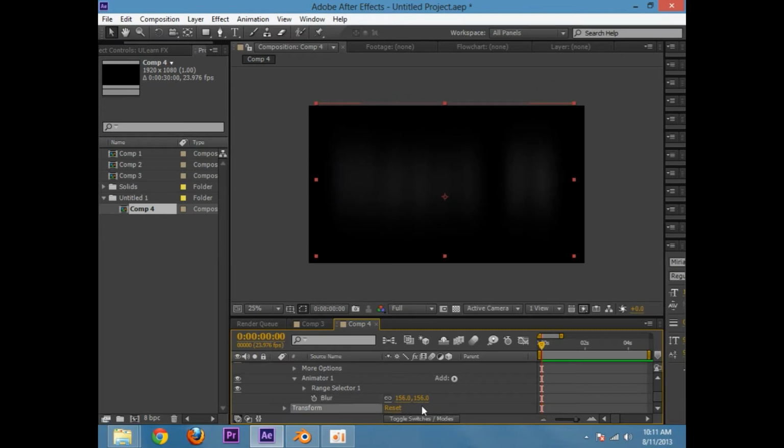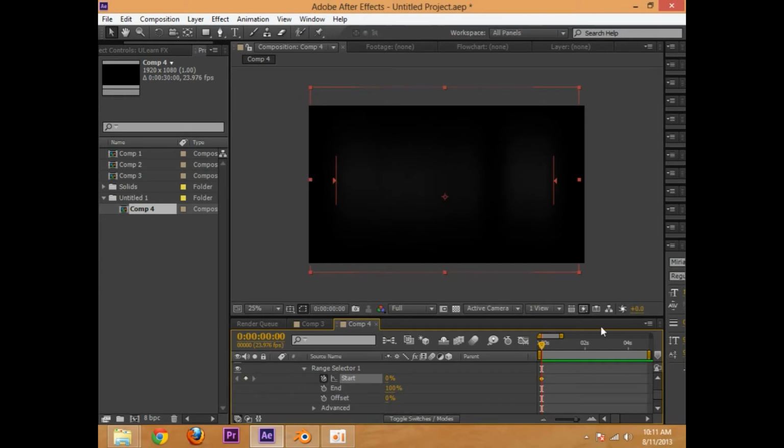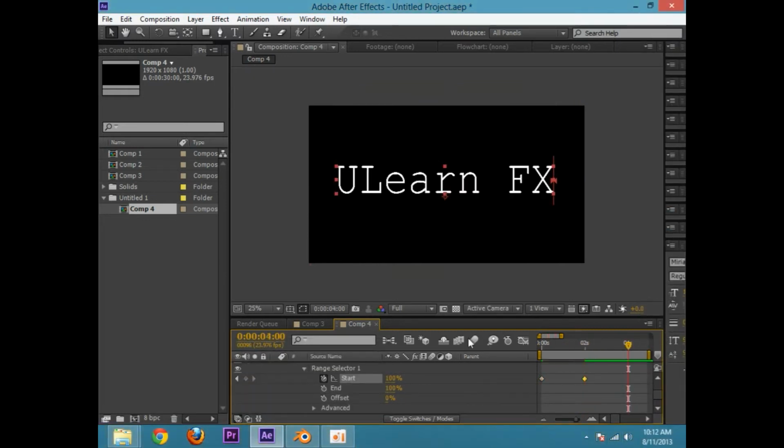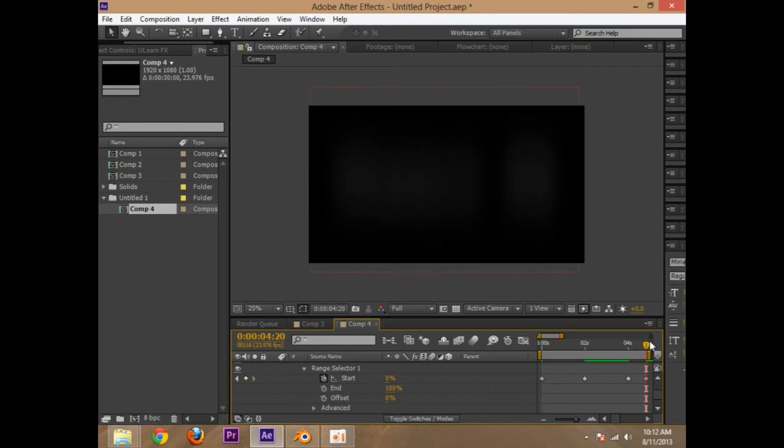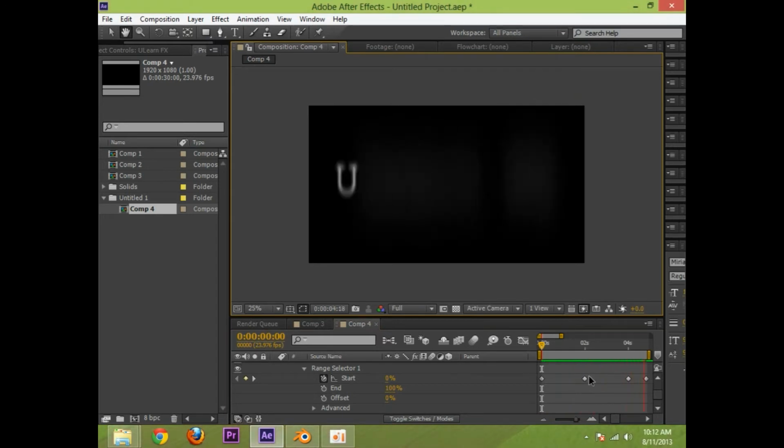Probably like that. So now if you twirl down the properties for the range selector, however, you can now control which areas are blurry. So now if you set a keyframe for this at the beginning, then at 2 seconds it's going to be 100. Set another keyframe at 4 seconds. And then around there, set a keyframe for 0. That will look like this. So that is 2-minute title number 2.